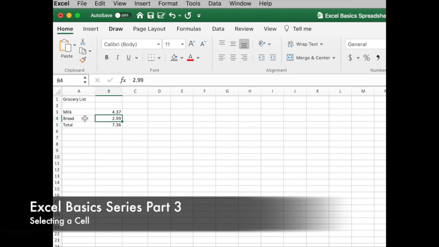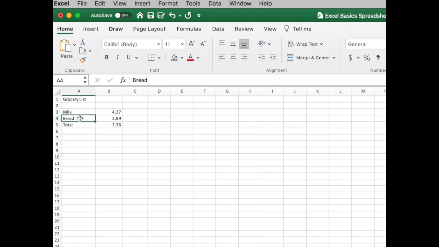A lot of times we say selected cell, sometimes I even say chosen cell or cells. You select a cell by using your mouse. Point to a cell and then click on it. That's the most basic way to select a cell. When a cell is selected, you see it slightly highlighted with this shadow box around it.